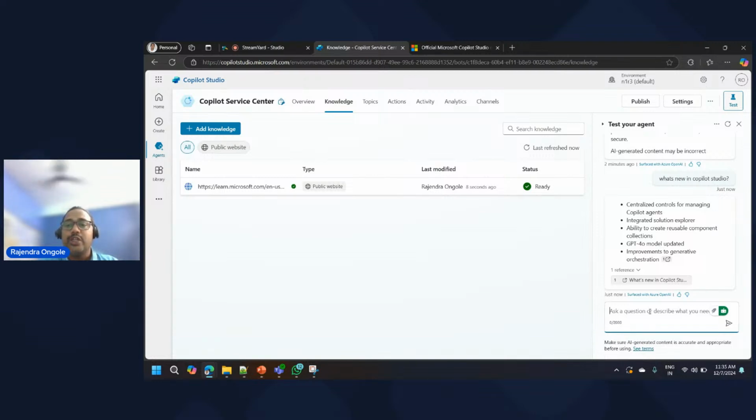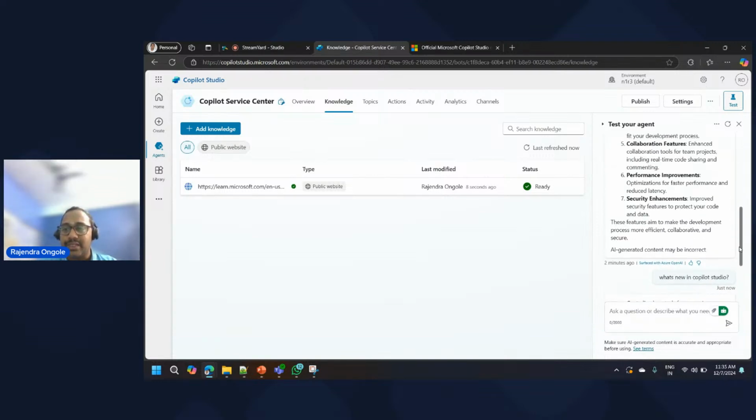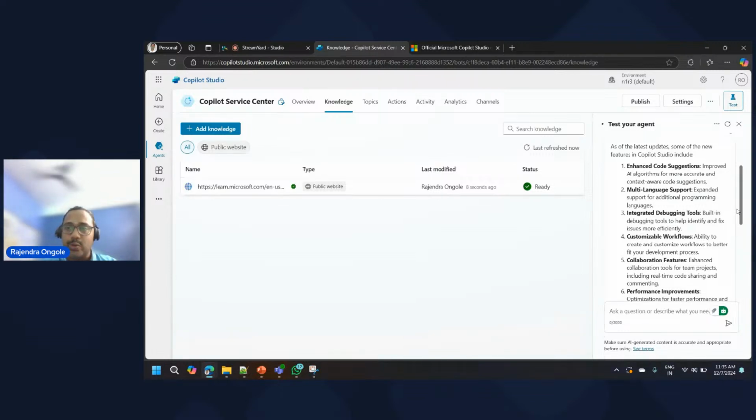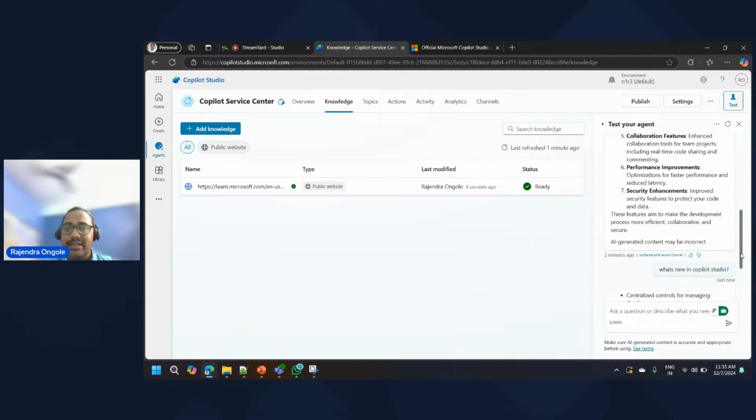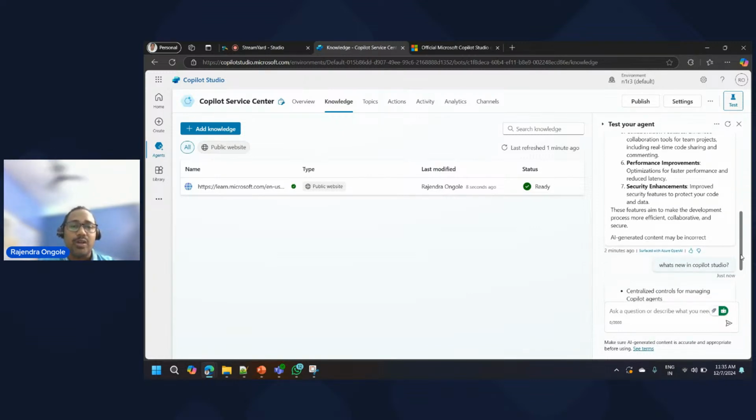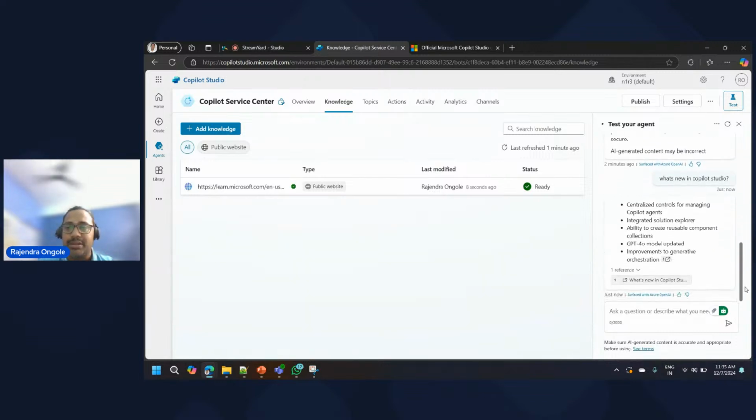You can see these are the new functionalities. Previously, the answer had details like enhanced course suggestion, multi-language support, larger models, integrating debugging tools and so on. But here, after uploading your specific documentation related to Copilot Studio, you can see the summary: centralized control for managing Copilot agents, integrated solution explorer with multiple source systems, and the ability to create reusable components. So I can reuse my Copilot for new projects as well. And this model has been built based on GPT 4.0. You can also navigate to the improvements, and we can see the analysis too.